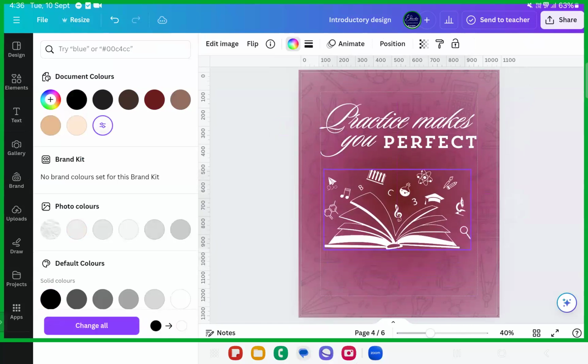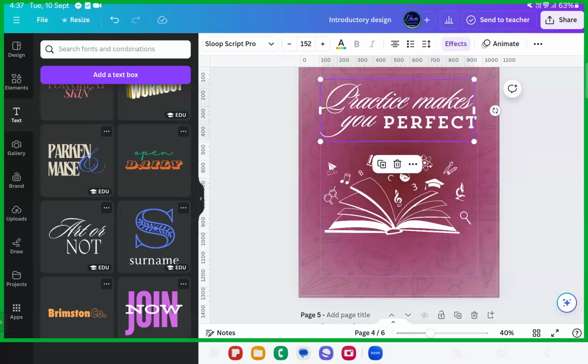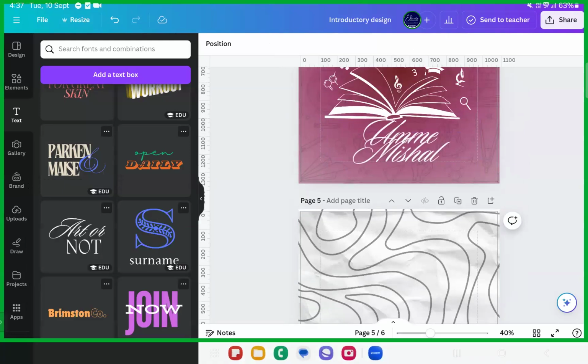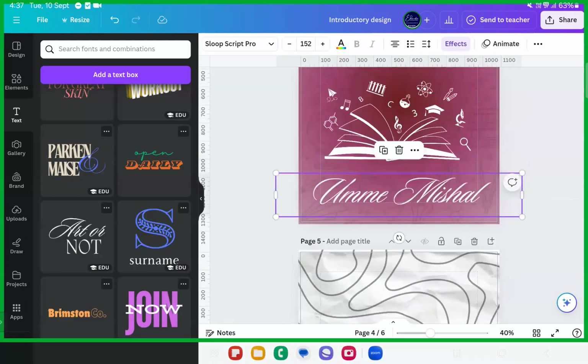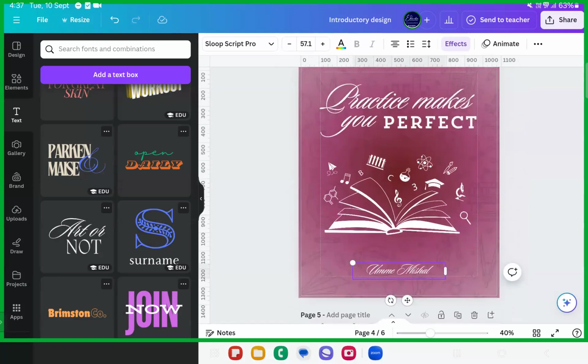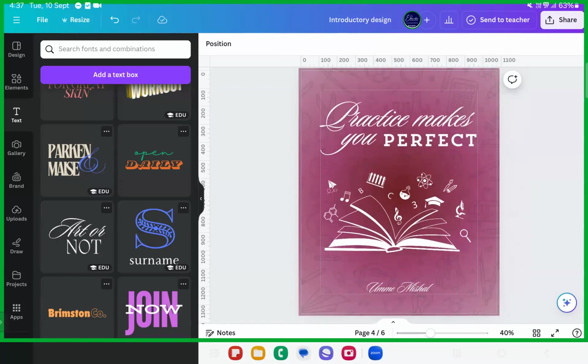Practice makes you perfect. Next, for example, if I want to add who has created this design, I'll just duplicate this and add it over here. I'll just write my name here, Mimishal. Done. Remember, these things should be very small. So this is called alignment. This is called hierarchy. You have maintained the hierarchy of the text. And this is a beautiful design that we have created within seconds, dear sisters and brothers.